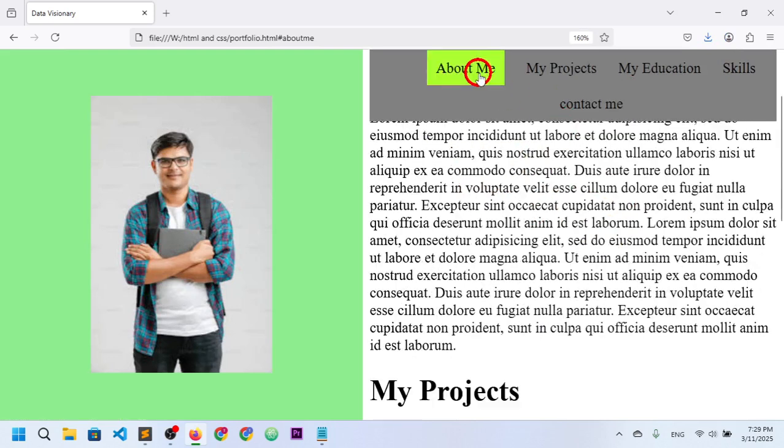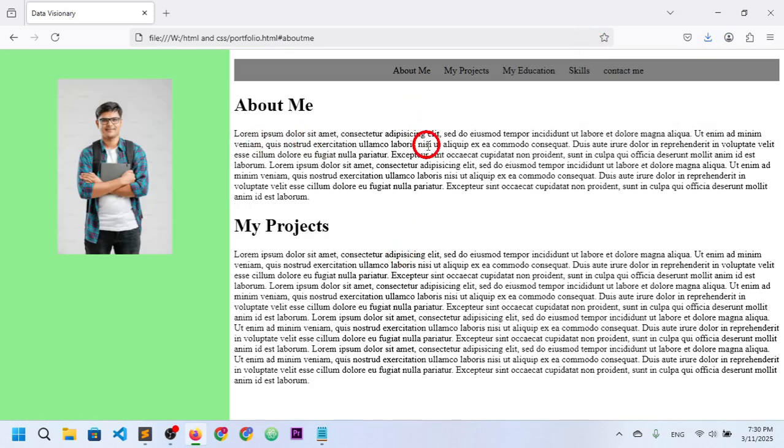Okay, so about me, and we are in the about me section. So zoom out. Okay, it works perfectly, right?